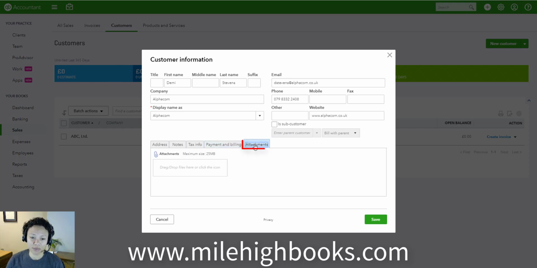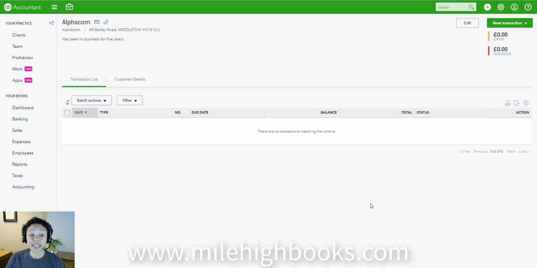And then under attachments, this is where you can attach different things like her VAT registration certificate or any information from Companies House like her certificate of incorporation, etc. And then we click Save. And then that's it. So now we have AlphaCom in here. Here's my notes that I put in for her. And any invoices or transactions for this customer will be found right here.